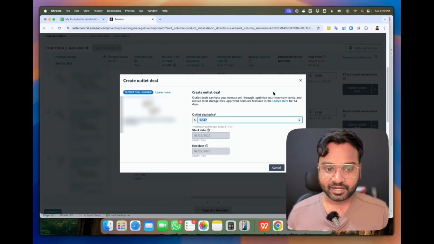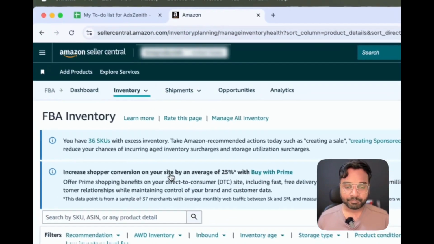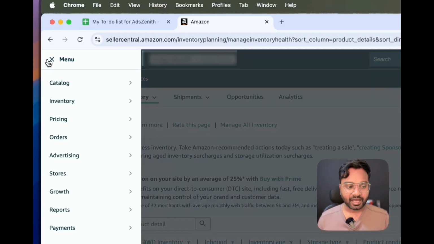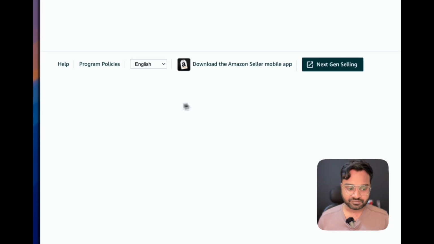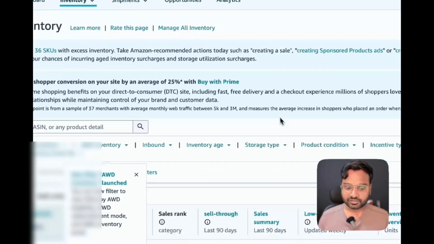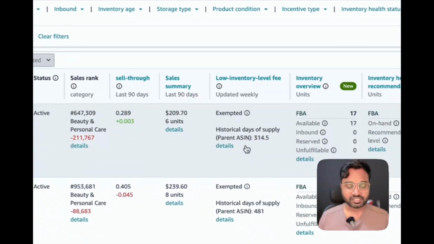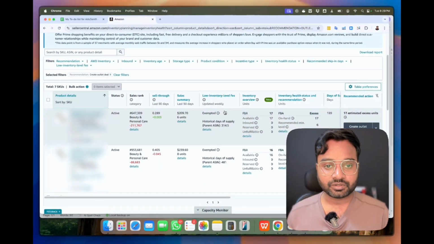Other than this, I would like to show you the criteria to get enrolled in this outlet deal. By the way, you cannot control these things, so I recommend you simply go and keep checking inventory and then FBA inventory and then apply this filter. Again, I'm showing you create outlet deal and then you will see all these ASINs which are eligible. So you can keep checking weekly to see if your slow moving items are in this list. Now let me show you quickly the criteria.